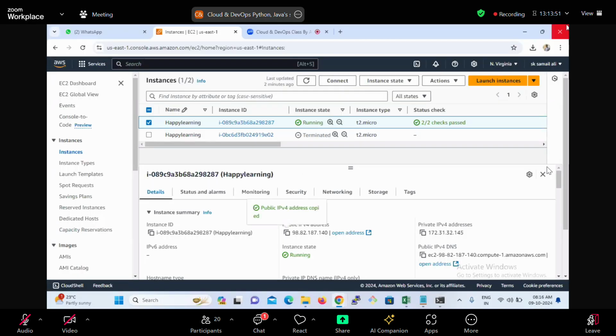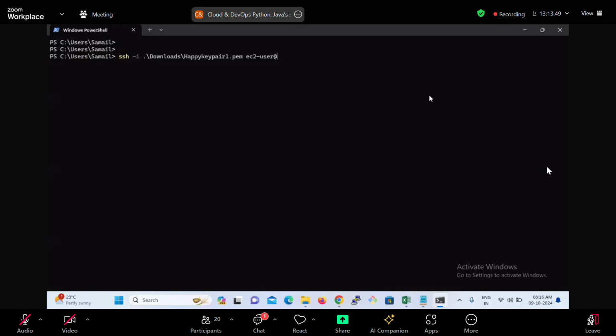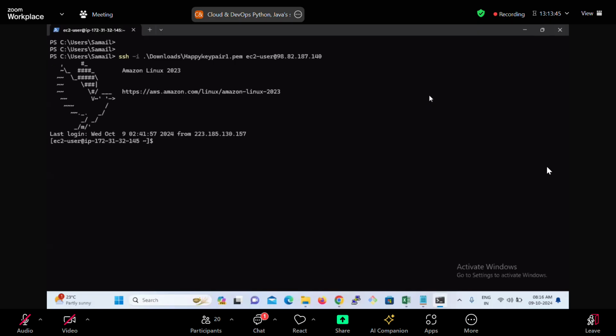By default, Amazon has created a user called ec2-user, and with this particular key you have to log in with that user only, not another user. If you give some other user, you will not be able to log in. So here I'll say ec2-user@ and I need to copy the public IP address of that particular server. If I give this, it's logged in.